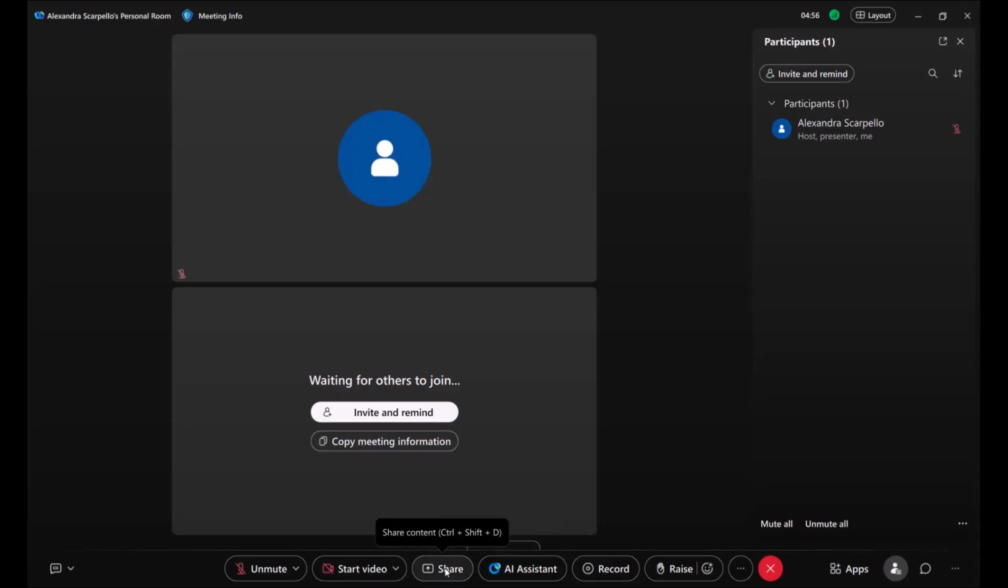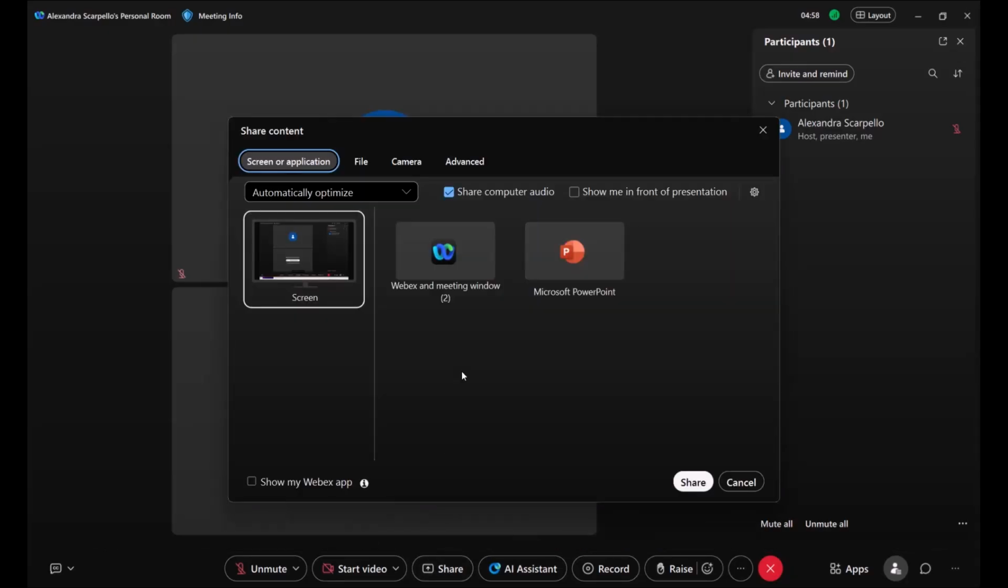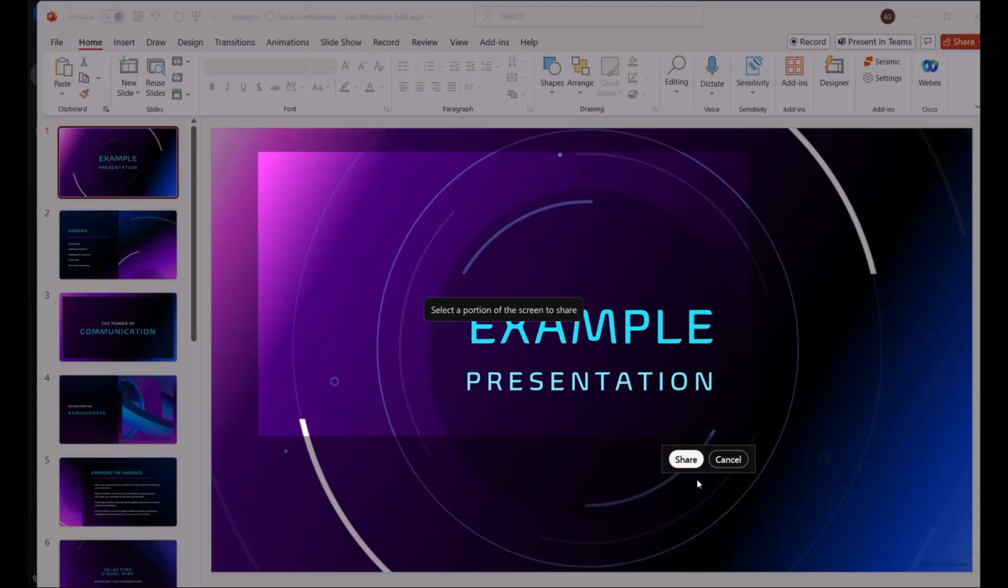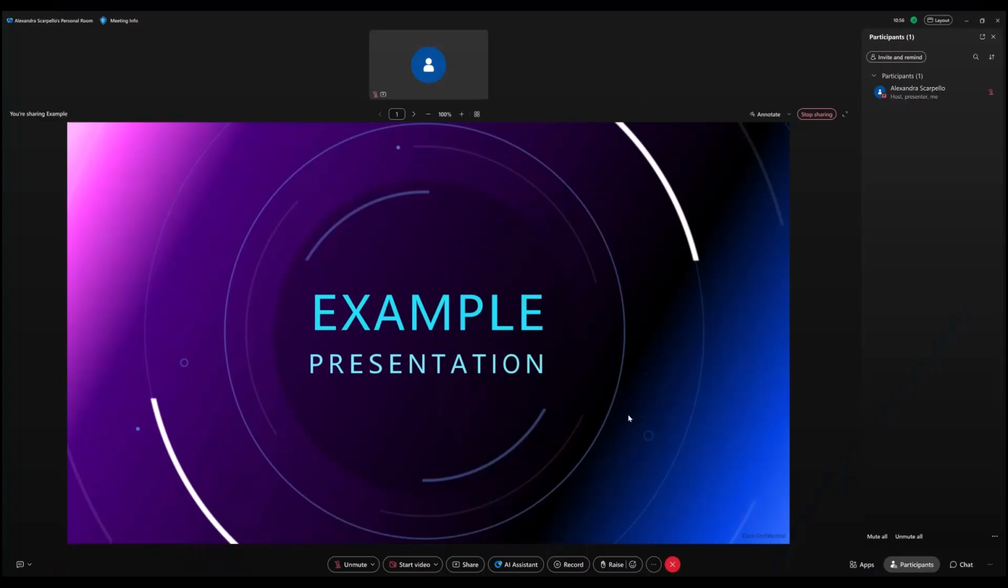If you want to share just a portion of your screen, select the Share button, then choose Advanced. Click Next and resize or move the highlighted area to focus on exactly what you want to show. This can also help avoid accidentally sharing something you didn't intend to.